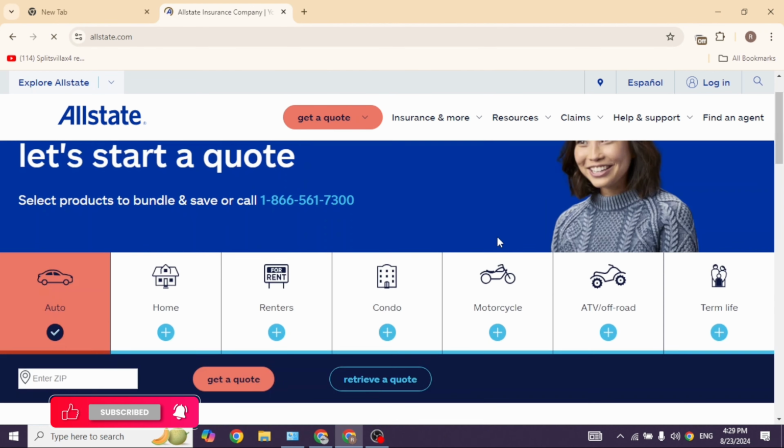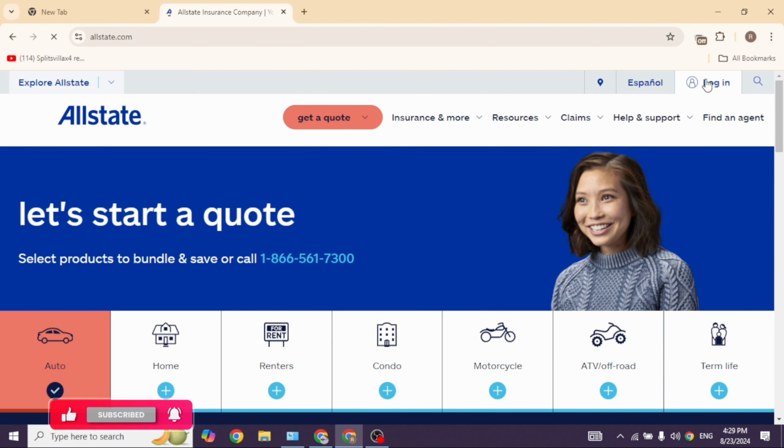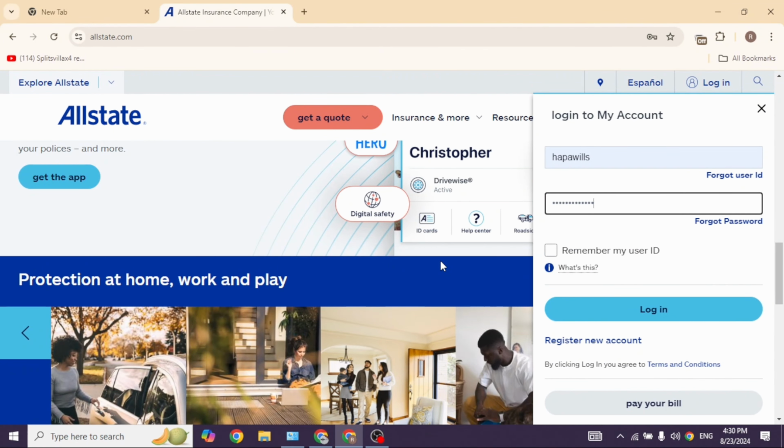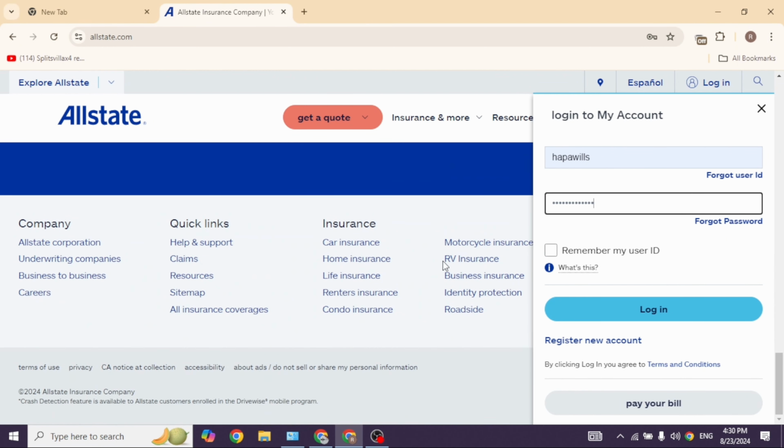Once you're in the official website of it, at the top right corner, you'll see the option of login. Click on that, provide your credentials, and then log into your account. Type in the user ID and the password. Once we're logged in, look for the Roadside Assistant option on the home screen.